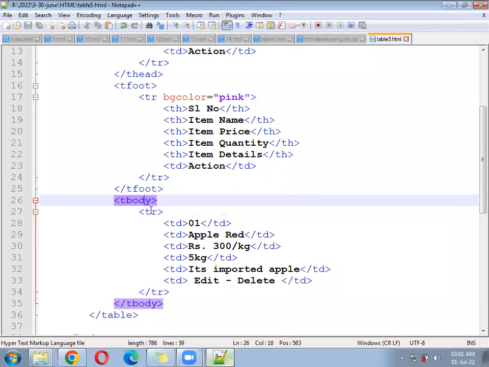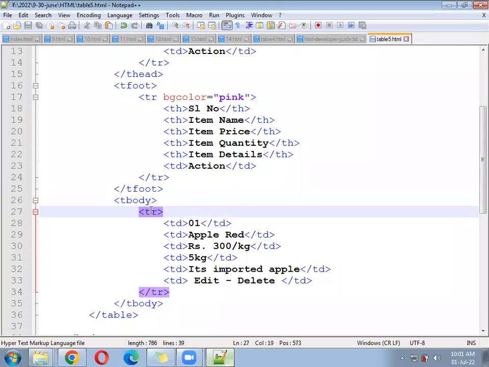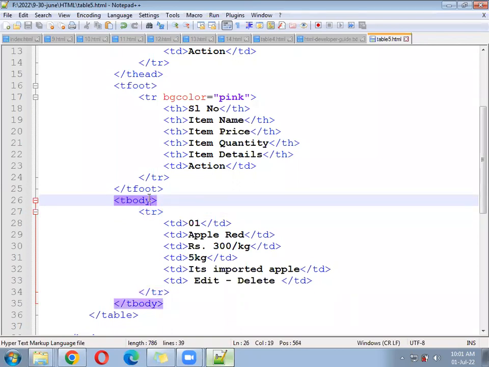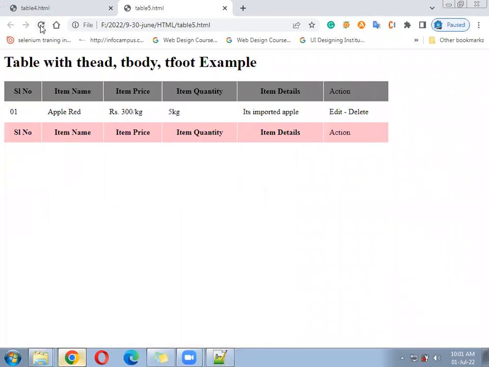Okay, hope ready. Check now. Save the file. Where does the red apple appear, after the footer or between header and footer? Between header and footer. When you run the page, it will appear in between. Even if you write it last, no problem, but when you run the page, it will come in the middle.